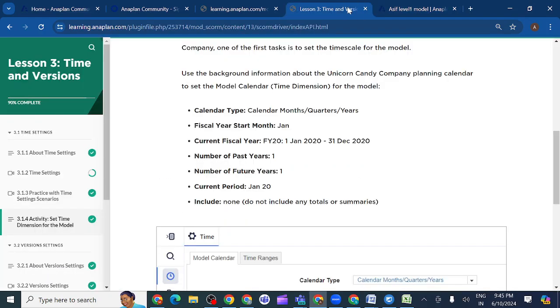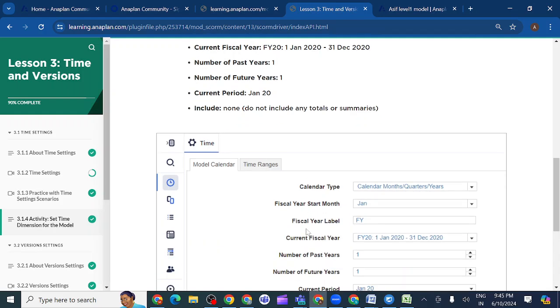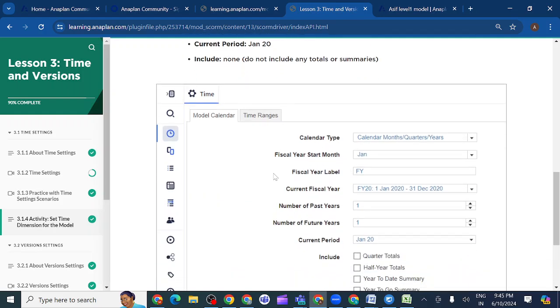You can compare your answer with the screenshot of this Learning Center. You can see they will provide it after this; these are the first lessons.